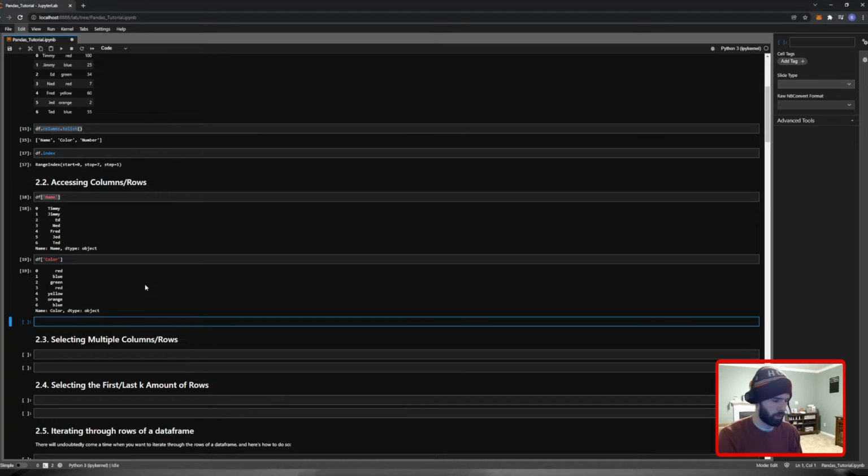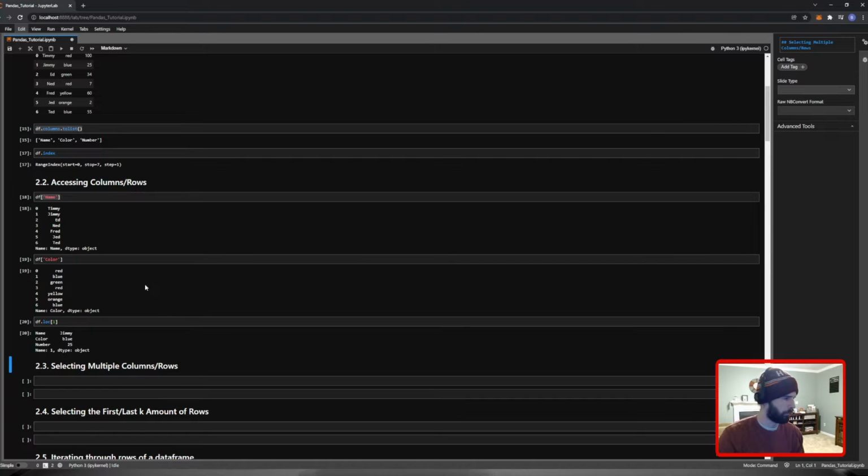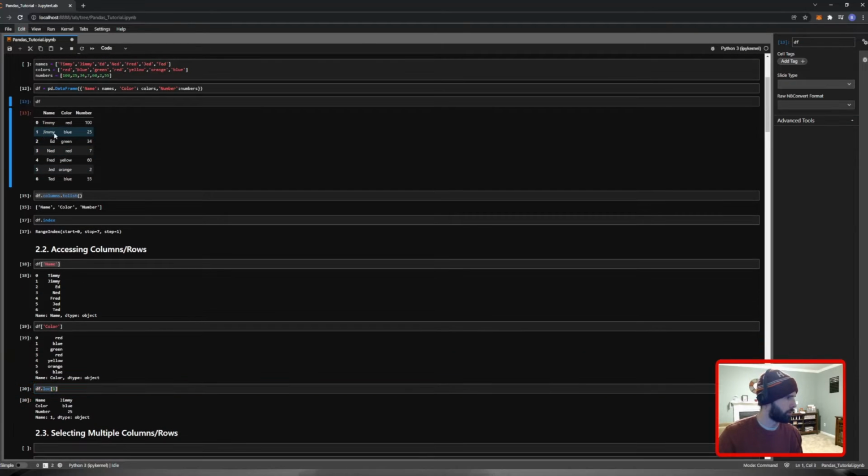And then if we want the row, we specify which index we want. Let's do the first one. And there you go. So see index 1 here, so Jimmy, blue, and 25, and then those right there.